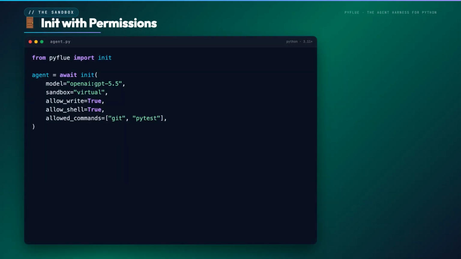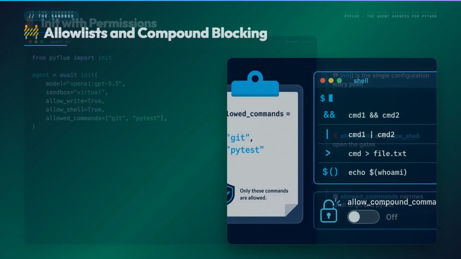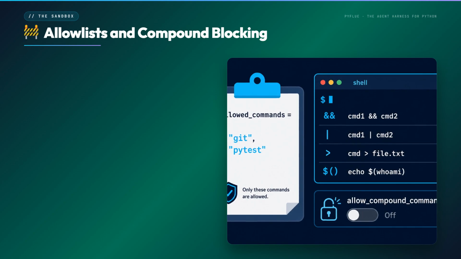Permissions live entirely inside the init call. No scattered configuration. The init function is the single configuration entry point. Every knob is a keyword argument, easy to read at a glance. Setting allowWrite equals true and allowShell equals true opens the gates the agent needs to do real work. And the allowed commands list narrows shell access to just Git and PyTest, so even a misbehaving model cannot reach for apt install.